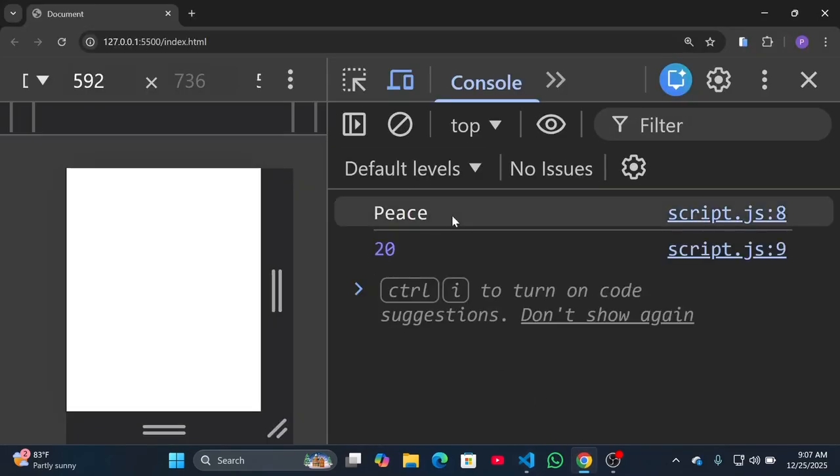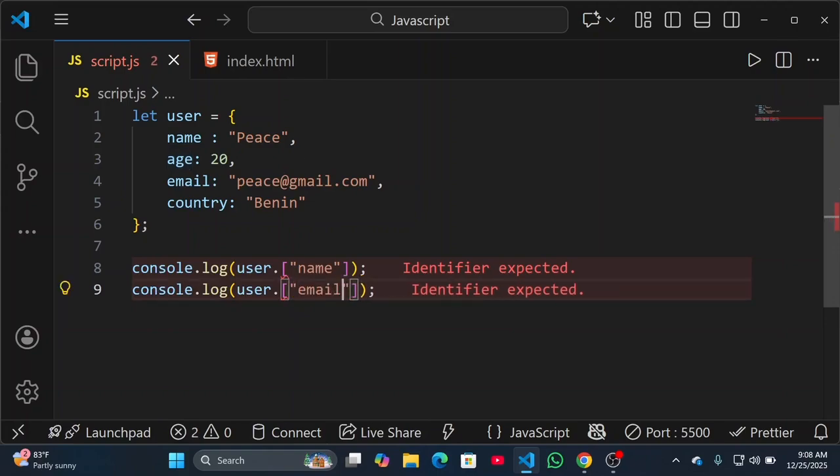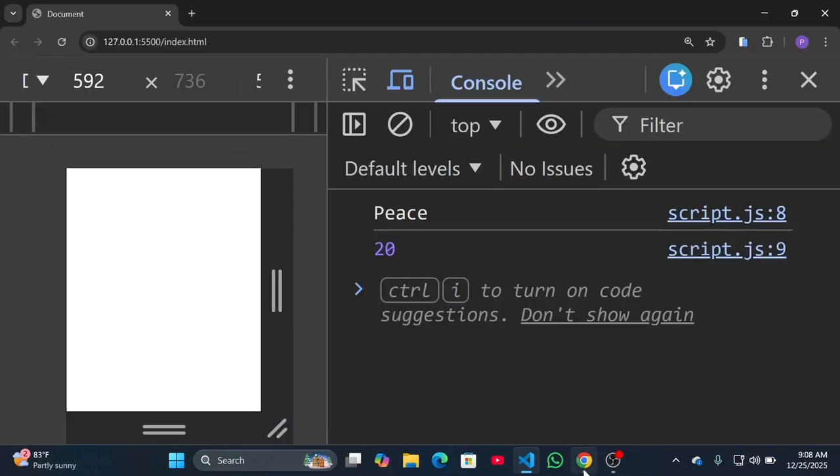And we check it, you can see name, piece, and age is 20. Bracket notation also works. We use it when the key is dynamic or stored in a variable. But for beginners, dot notation is enough. So we check the console and it is the same. The name is there and the email is there.